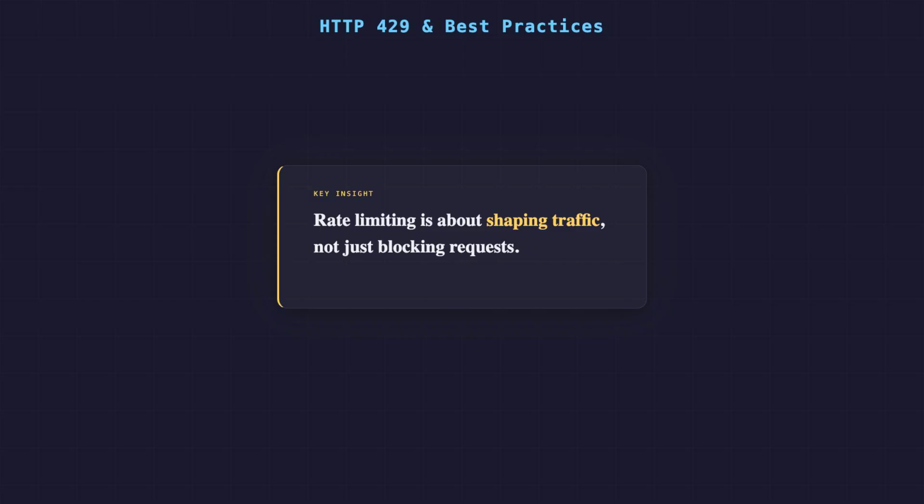The big takeaway from all of this: rate limiting isn't just about blocking requests. It's about shaping traffic. The right algorithm depends on what behavior you want to encourage. And now you know exactly how each one works under the hood.